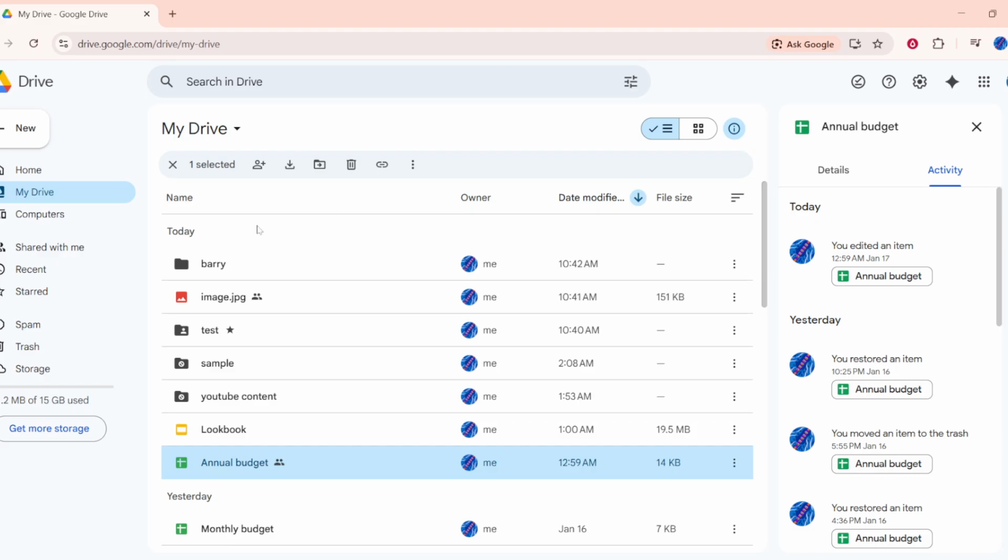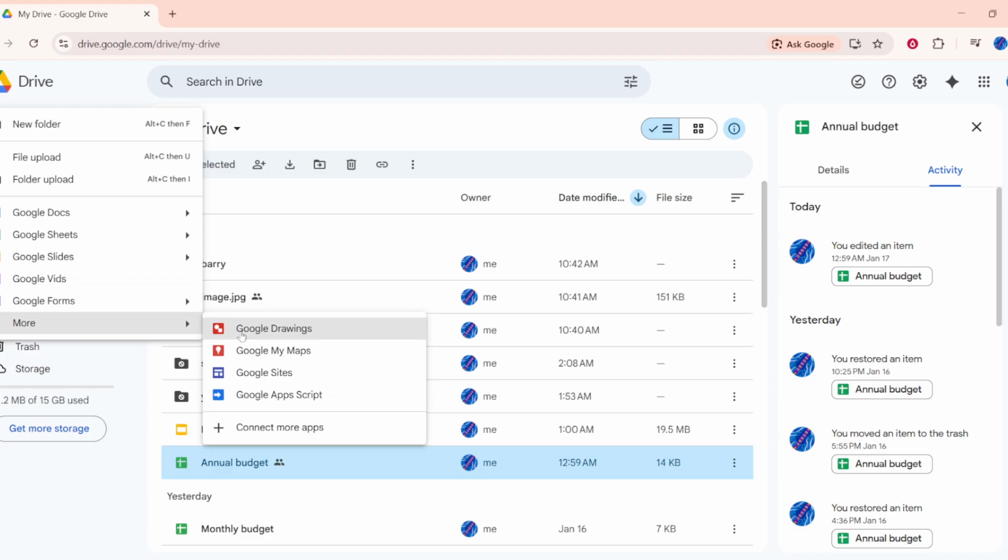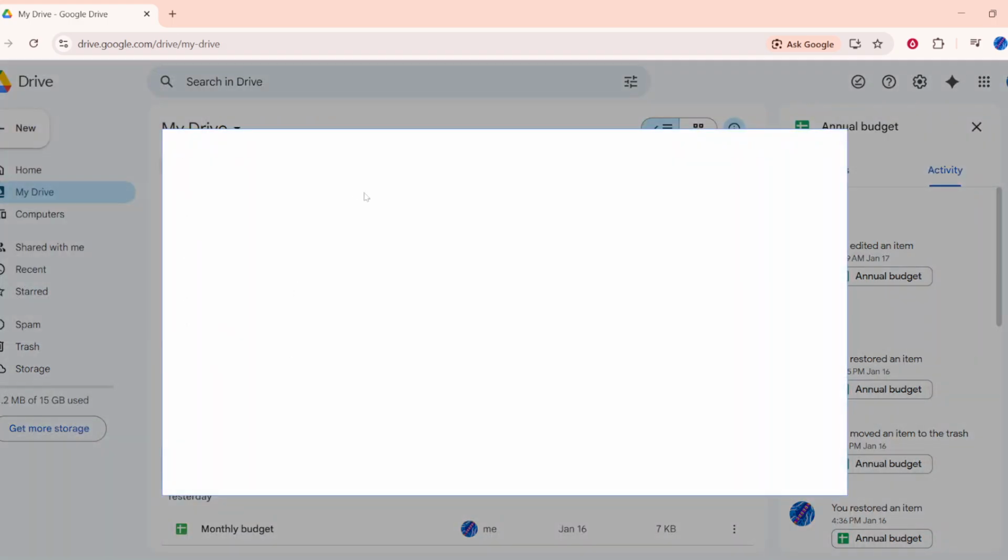Inside Drive, look to the top left and click New. In the menu that appears, choose More, then click Connect More Apps. This opens the Google Workspace Marketplace within Drive, where you can add trusted third-party tools.